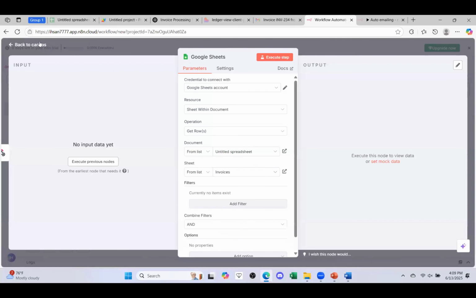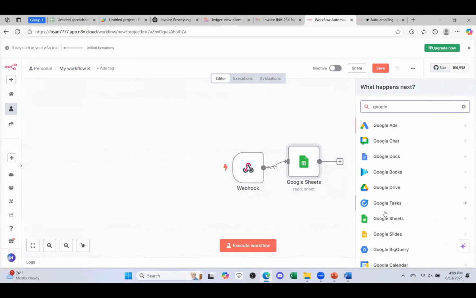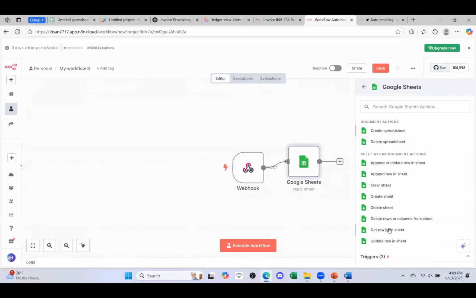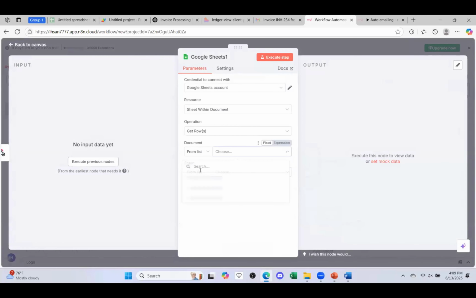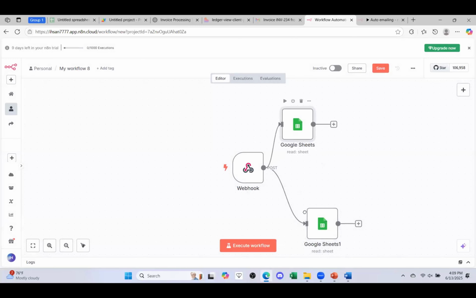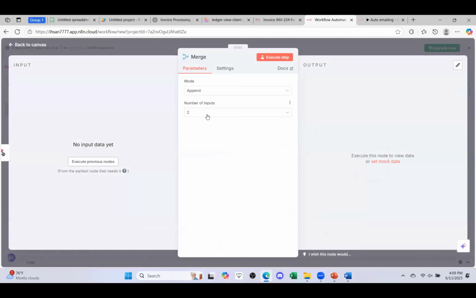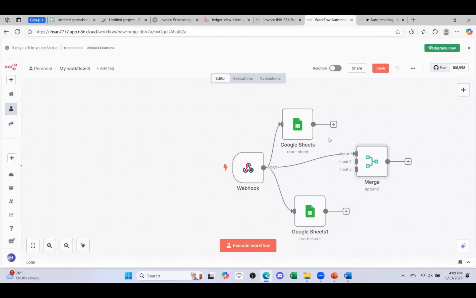So one for invoice and one for receipts. Select get rows in sheet and select the sheet name. So we have selected both the sheets. Now merge all this data using the merge node. Select number of inputs as 3. Now connect all of this to the merge node. So this will merge all the data.